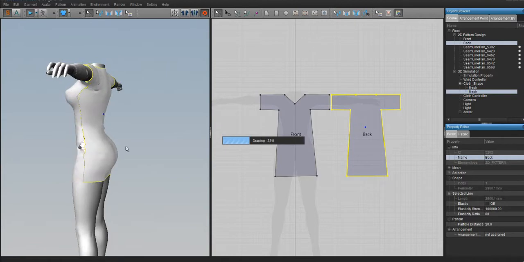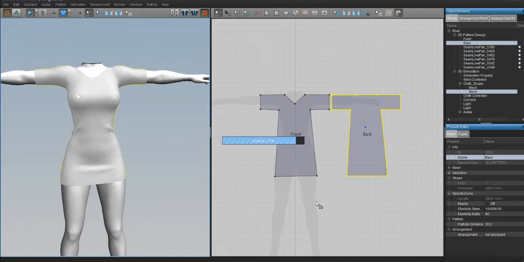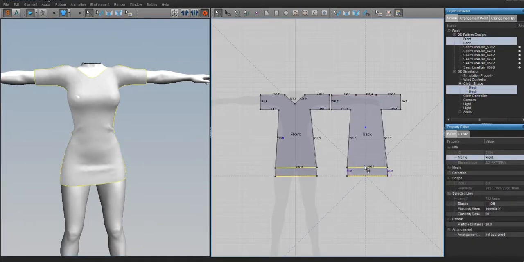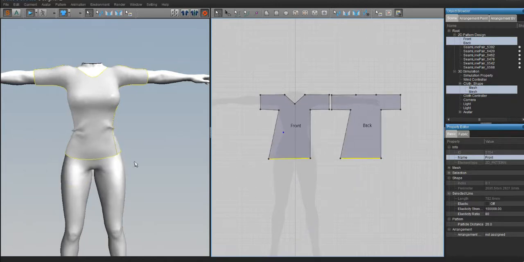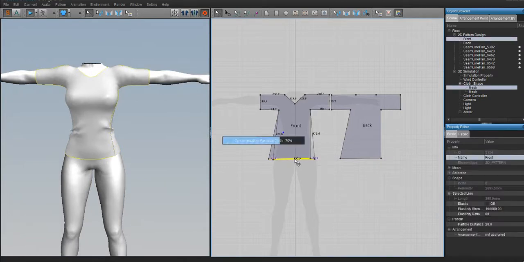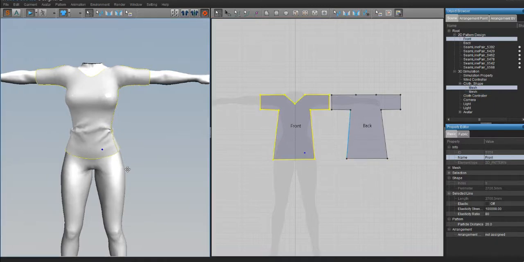So now you see that the shirt is skin tight. I guess this would count as a dress now. So let's pull this up a little bit, a lot of it. There we go. So now we have a super tight t-shirt. Now we have some things that we can do.